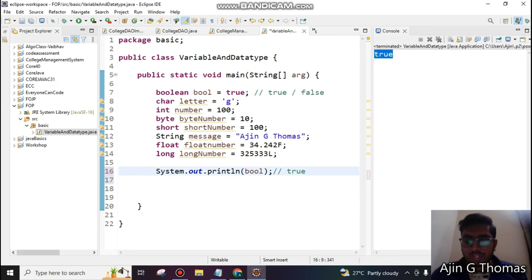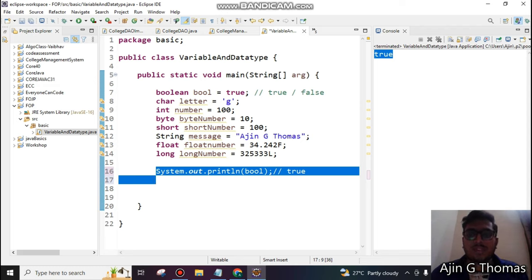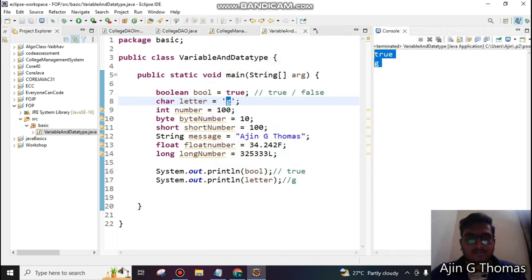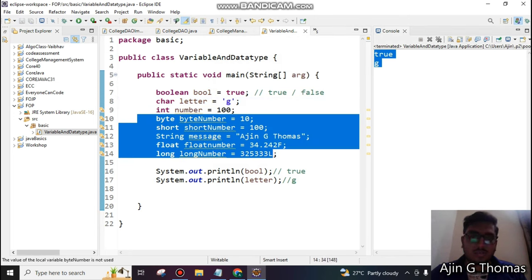So I am printing the first variable value. How can I print the next variable value? Again, I have to use system.out.println. Inside that, I can keep the next variable name. So what will I get? I won't get letter. I will get G as output, because this is not a string. This is a variable which contains the value G. I will get G as my data. Similarly, I can print all the datas one by one.